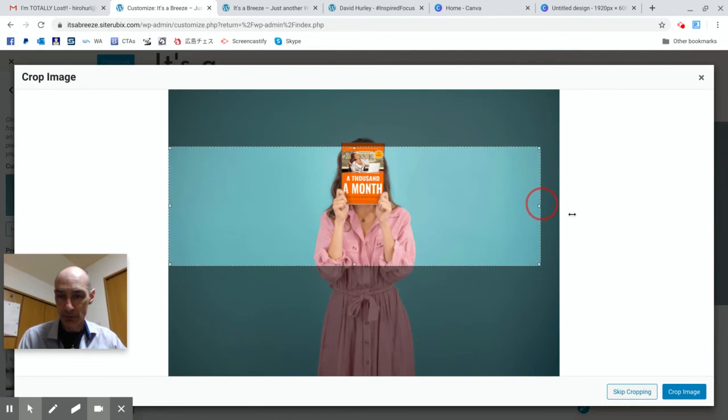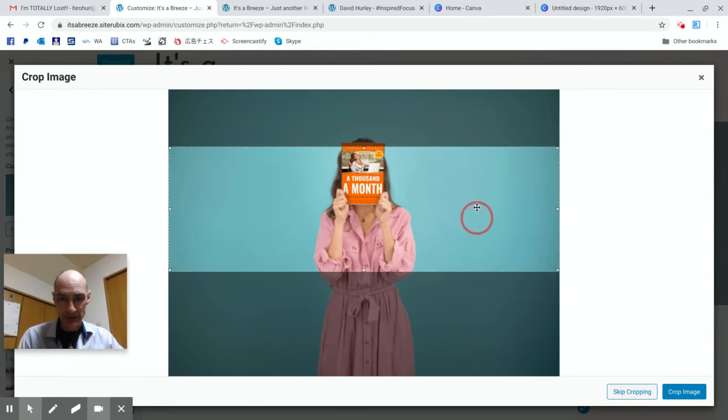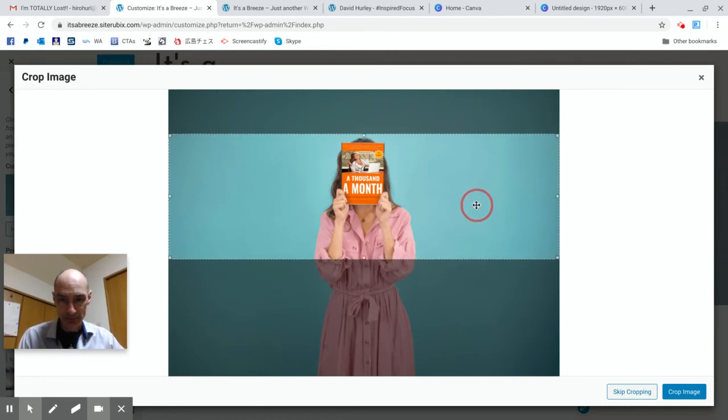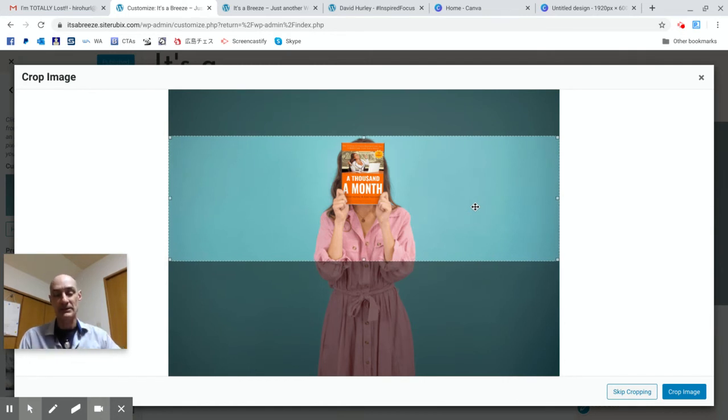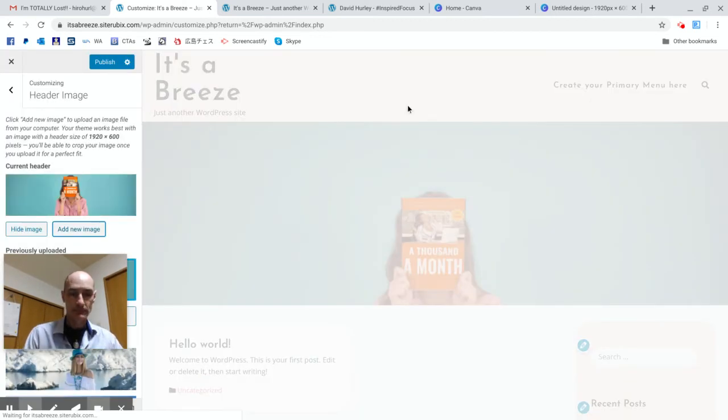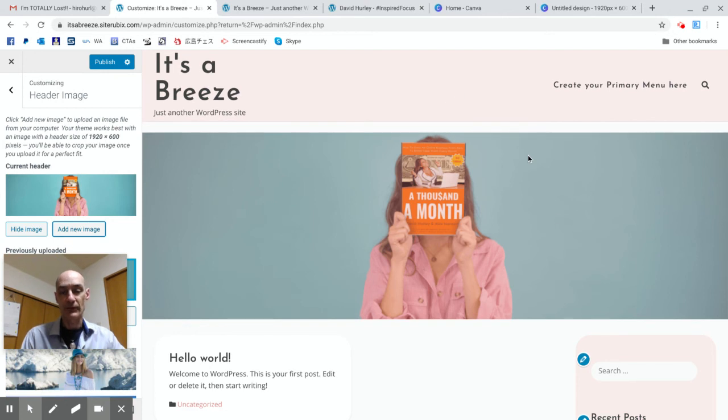But we don't want that. We want the image to be right in the middle like so, and the head to be just neatly at the top, something like that. So let's imagine this is now our ideal header image. We can then crop the image. And here we have the new image.